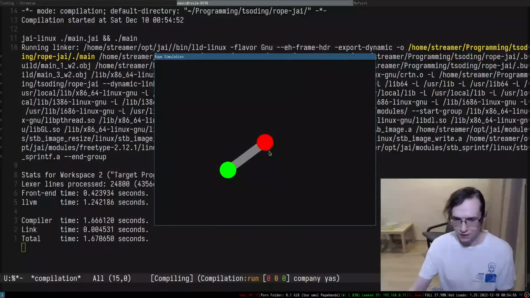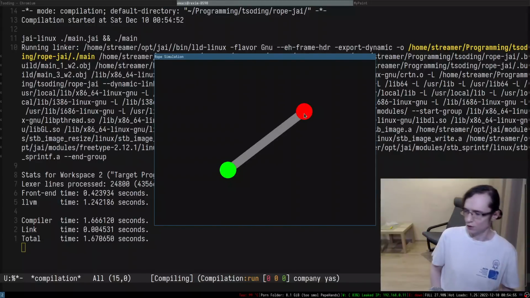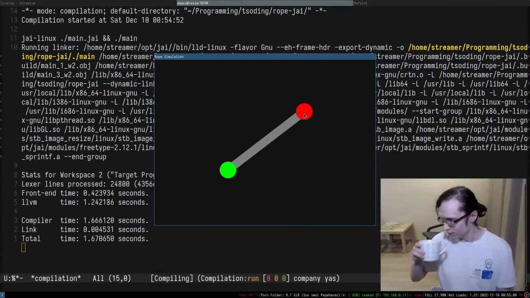And that's basically what we have. So we have this sort of junction that we can move around. Isn't that cool? Isn't that cool? I think it's pretty freaking cool. That is very freaking cool.